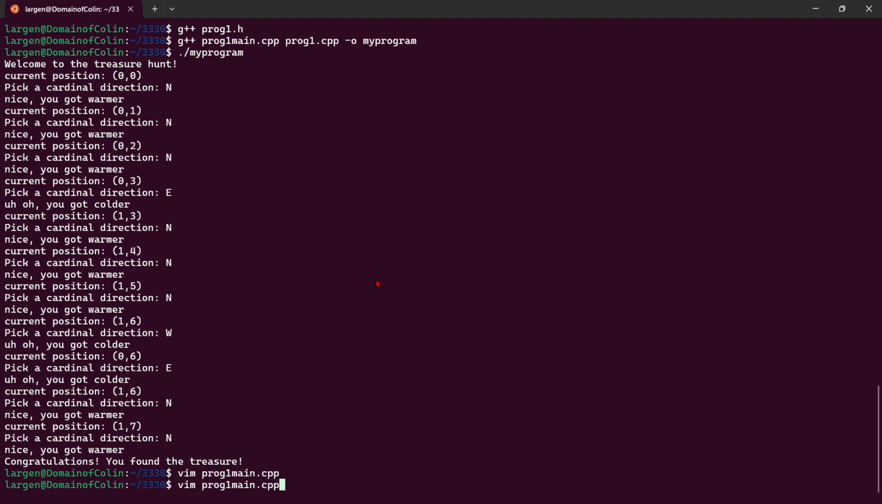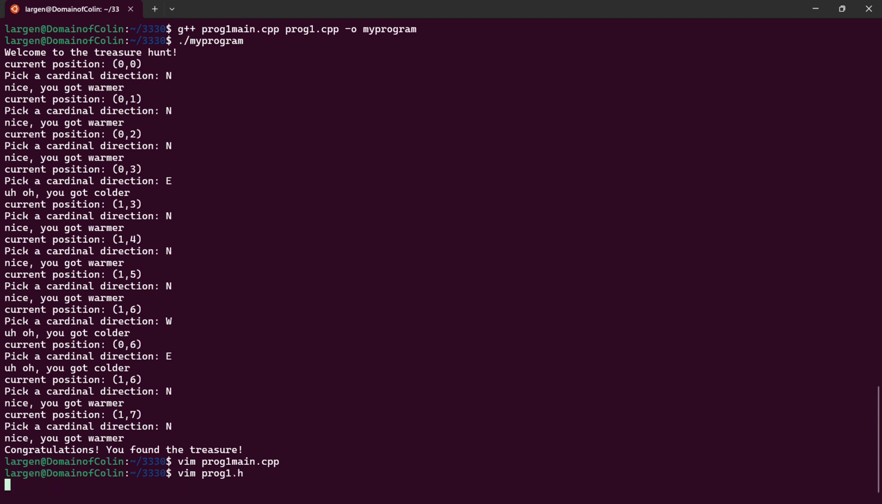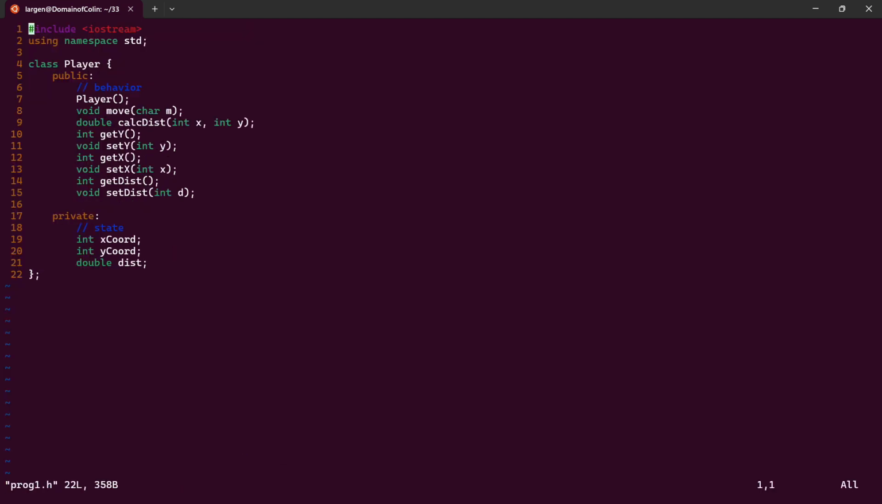So I'm going to show you my header file first. It's quite basic. I just made the single class. I have a lot of get and set functions so I can access the private states, and I have no public states, only private ones. So there are fewer security risks and stuff like that.